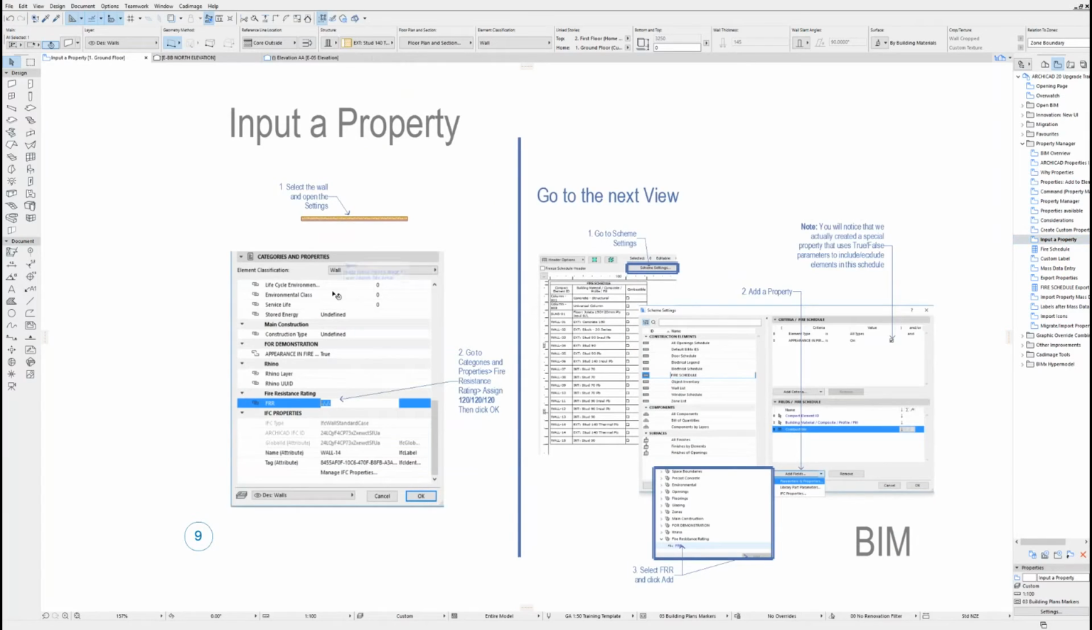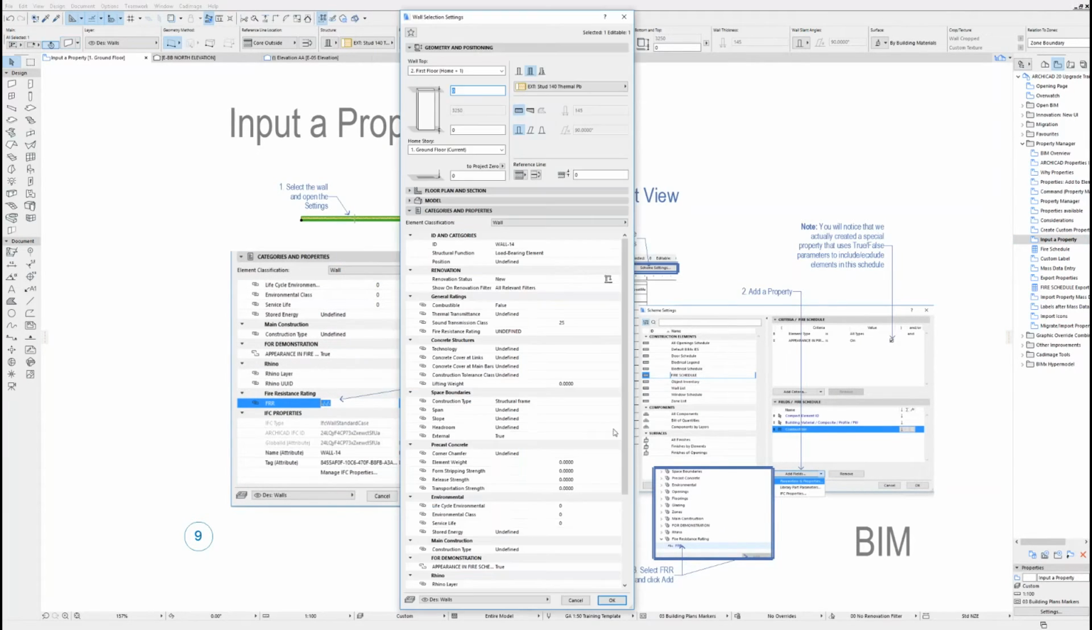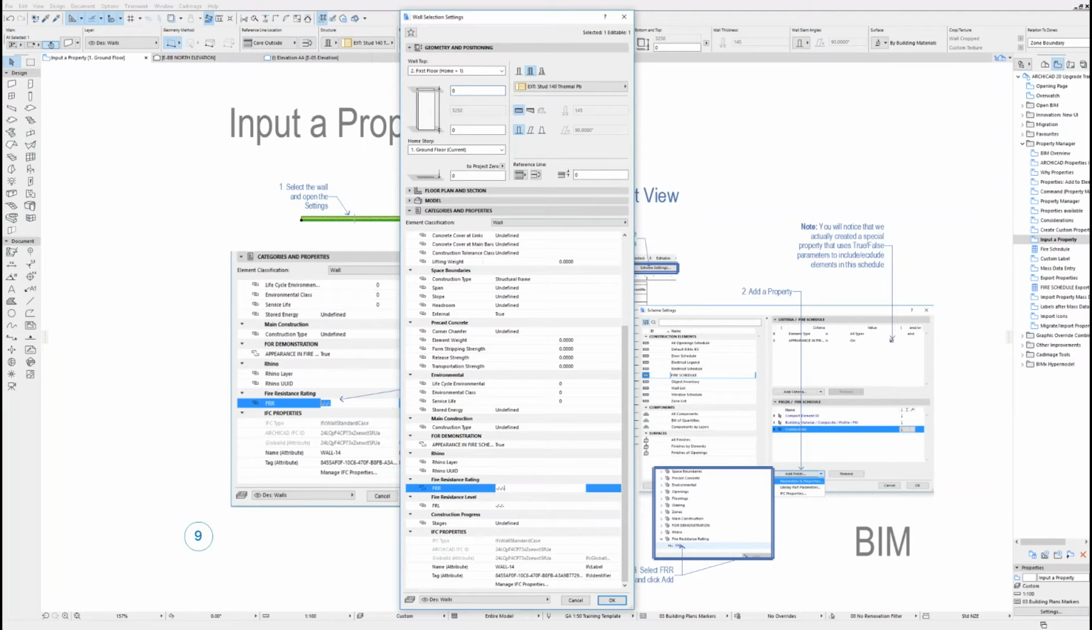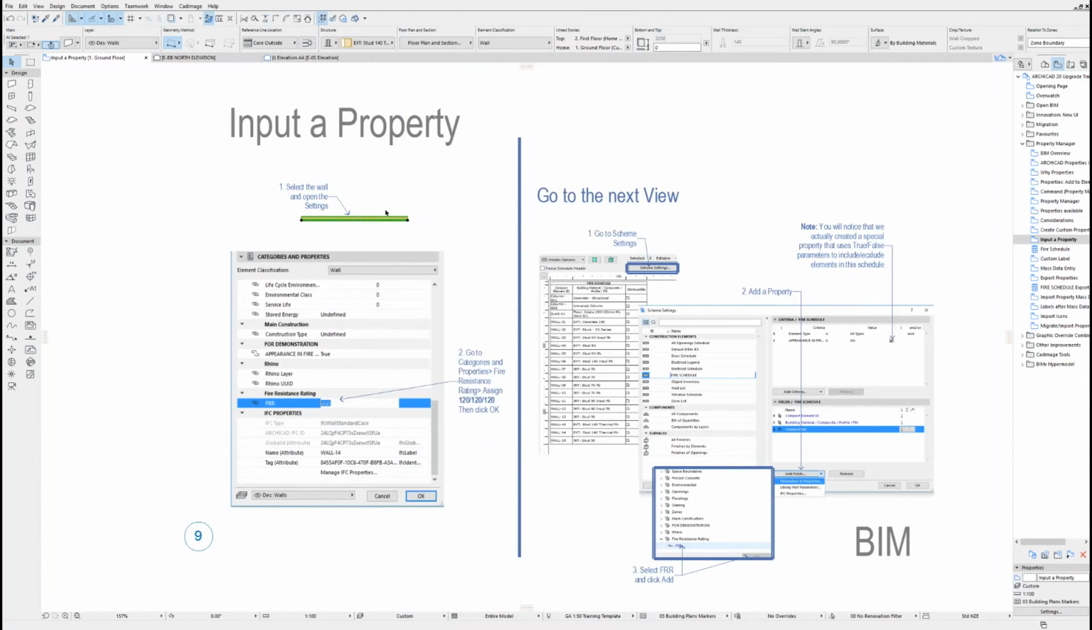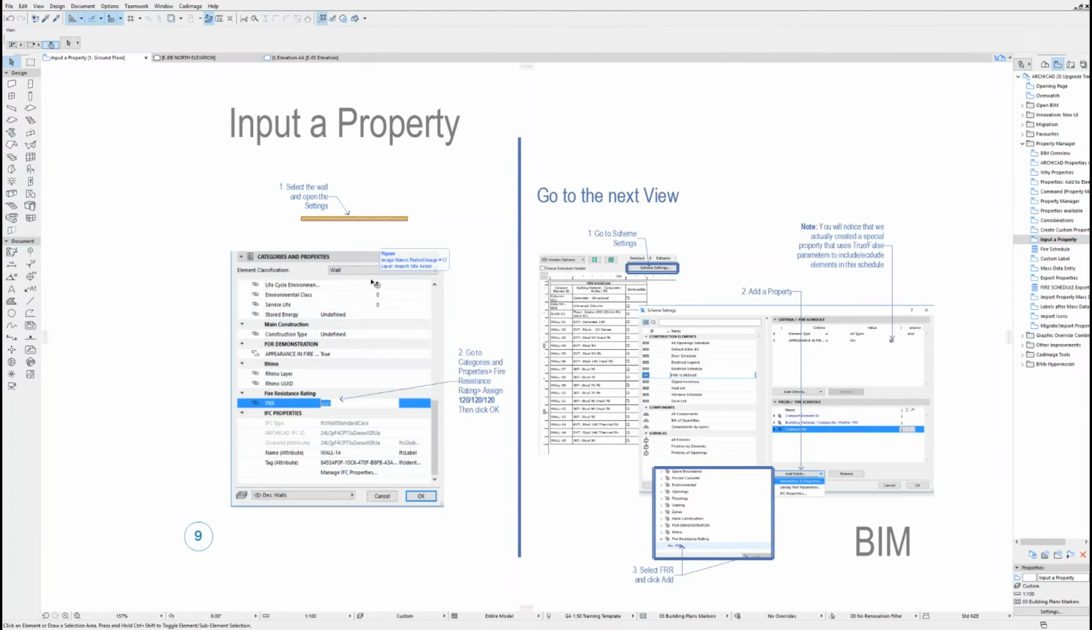So now that we created this property, if I go and open the settings of this wall, I can say, okay, the fire resistance rating from here is going to be 90 minutes for each one. So if I go to 90 and I click OK, I have assigned the fire resistance rating to be 90.